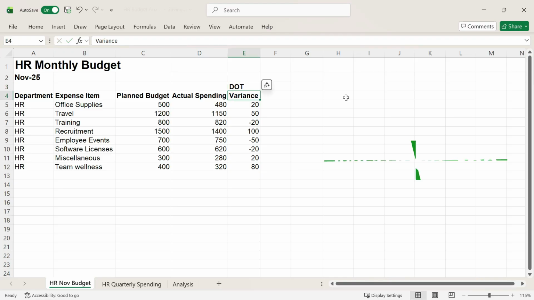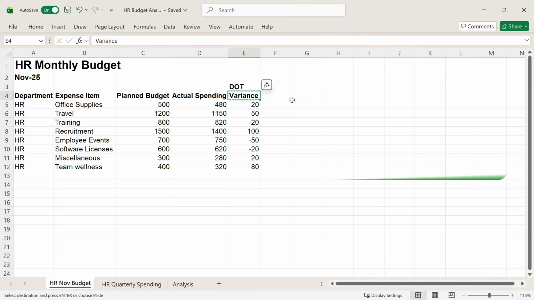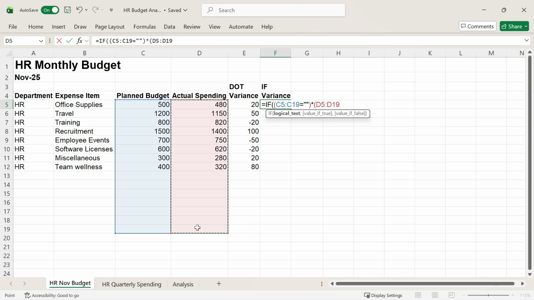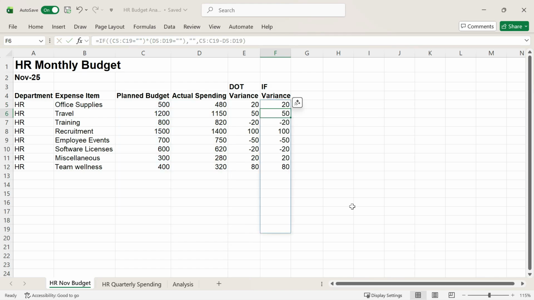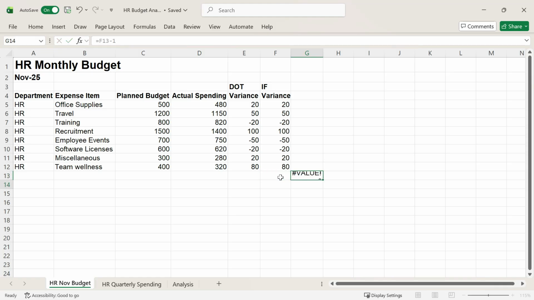Dot works in Microsoft 365. If you are on an older version of Excel, use this fallback to keep a dynamic, error-proof variance that ignores empty cells. If both C and D are empty, return blank. Otherwise, return the difference. A quick heads up here. This method returns cells that look blank but actually contain empty text strings. If we try to calculate with it, it breaks, and the dot version calculates correctly. That is why the dot is a clean, accurate, modern solution.